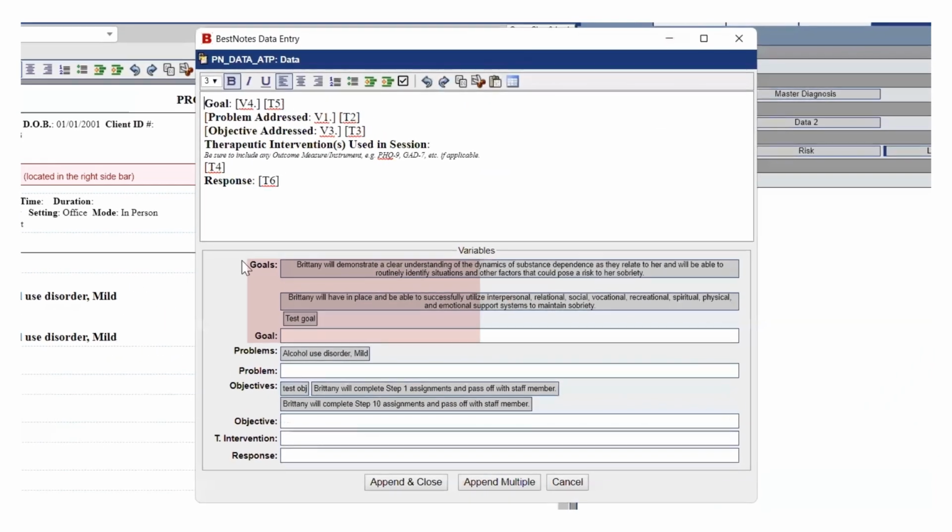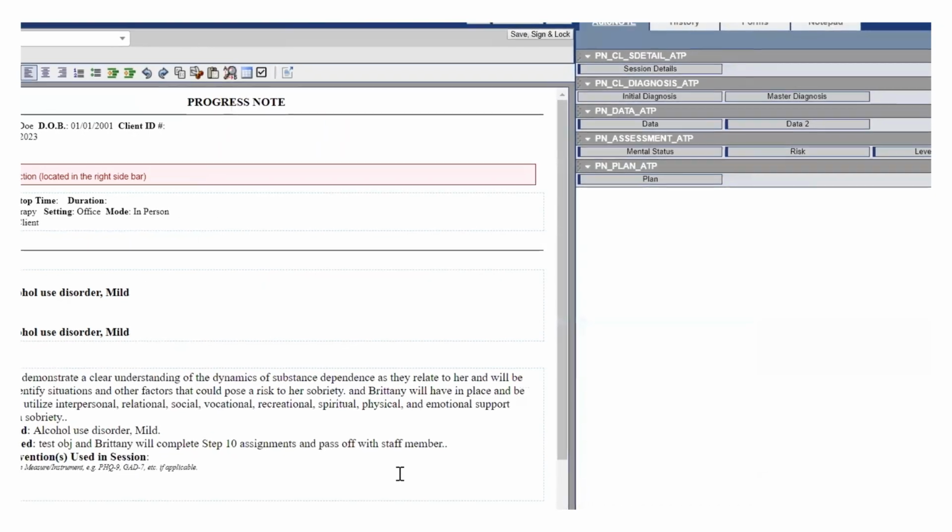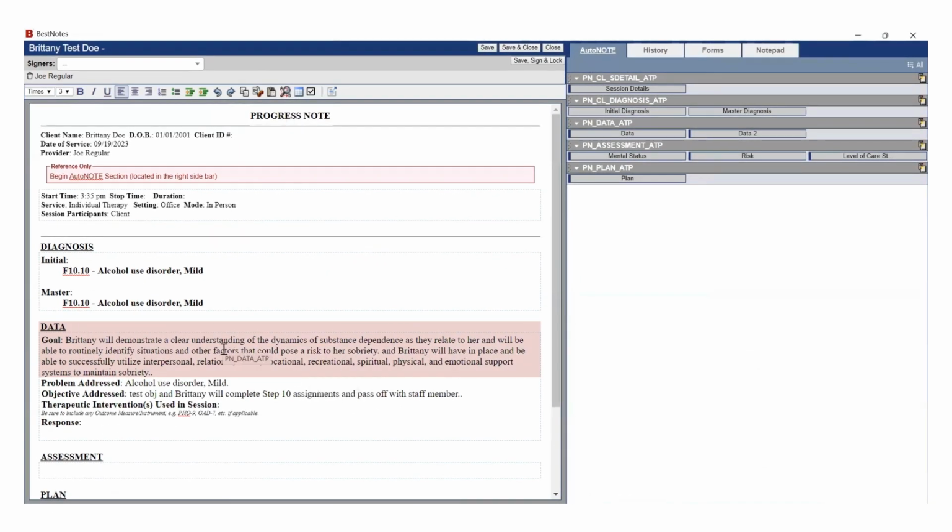You will see the client's full list of goals from the master treatment plan, the master problem list, and a list of objectives. Please note that if it is not clear what a section is within the AutoNote, you can refer to the top section for more information. Once you have completed filling out the AutoNote, select Append and Close. The information entered will be pulled into the data section of your progress note.